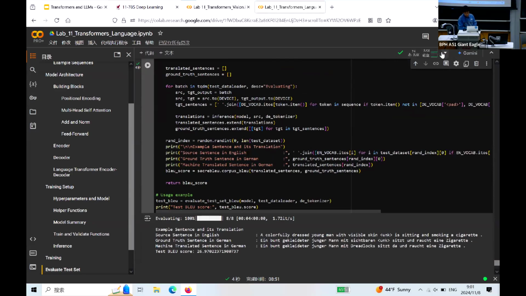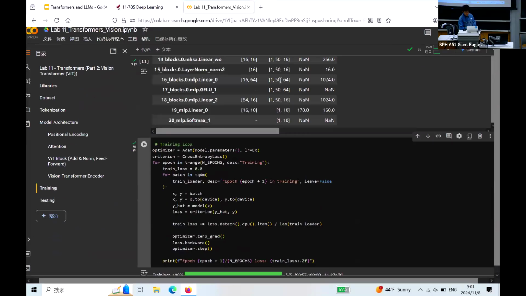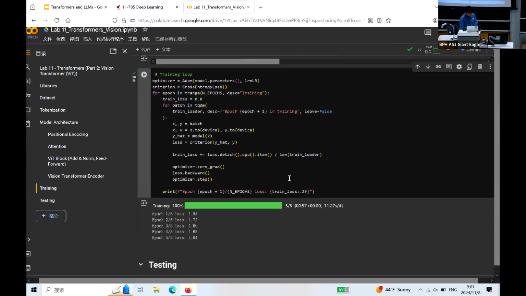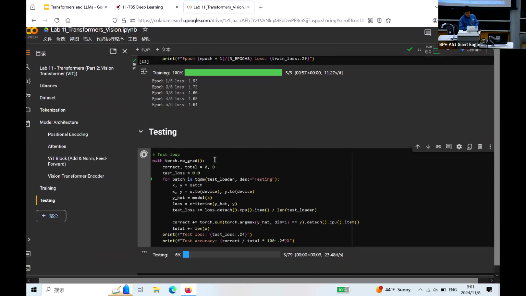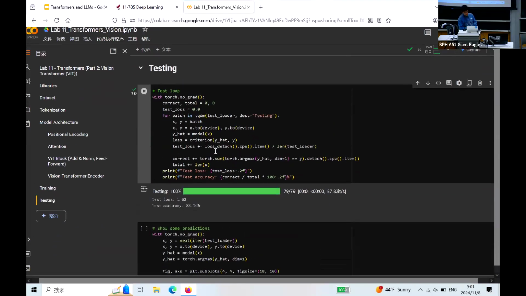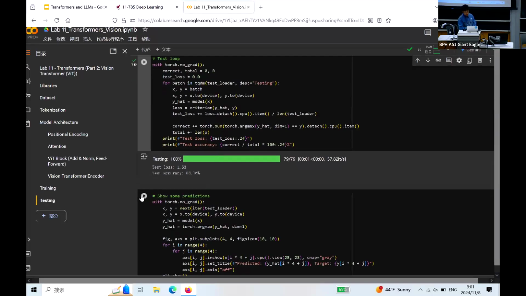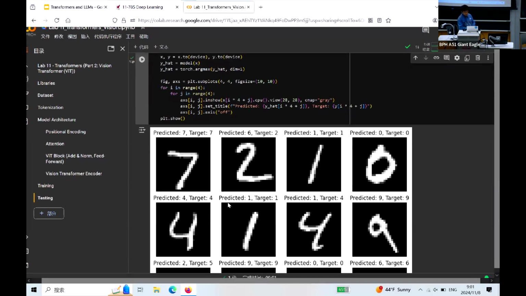It might be helpful to examine it in detail for homework 4. And now let's get back to our vision transformer. We finished training it. This is just a cross entropy loss. This is the test loop. We have 83% accuracy. That's pretty decent.